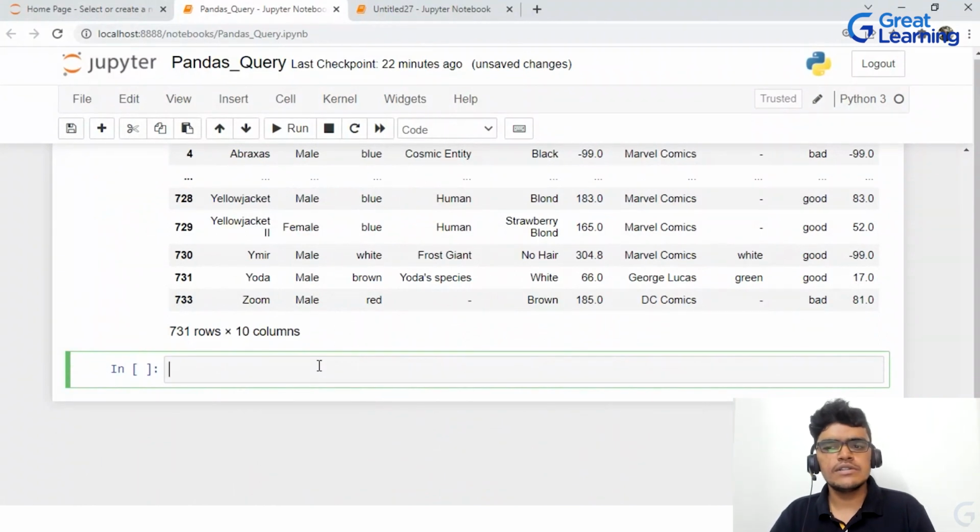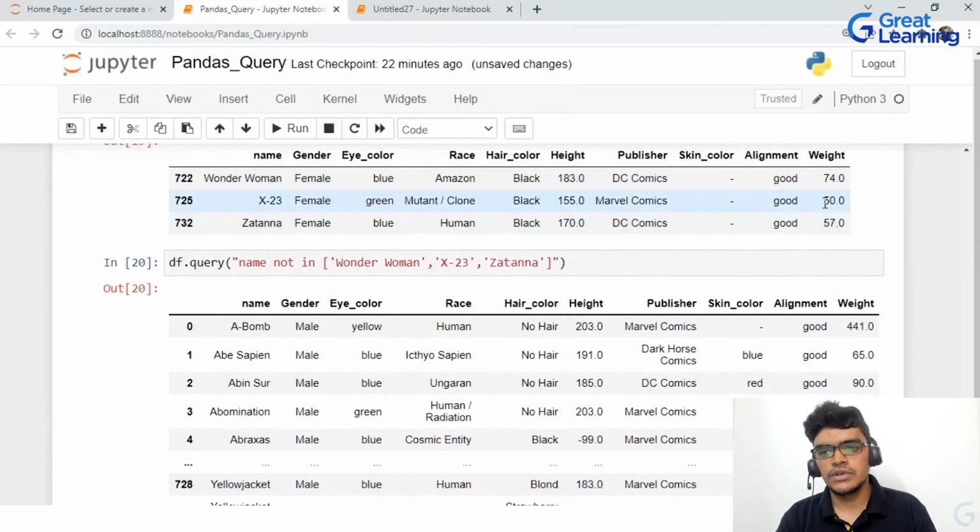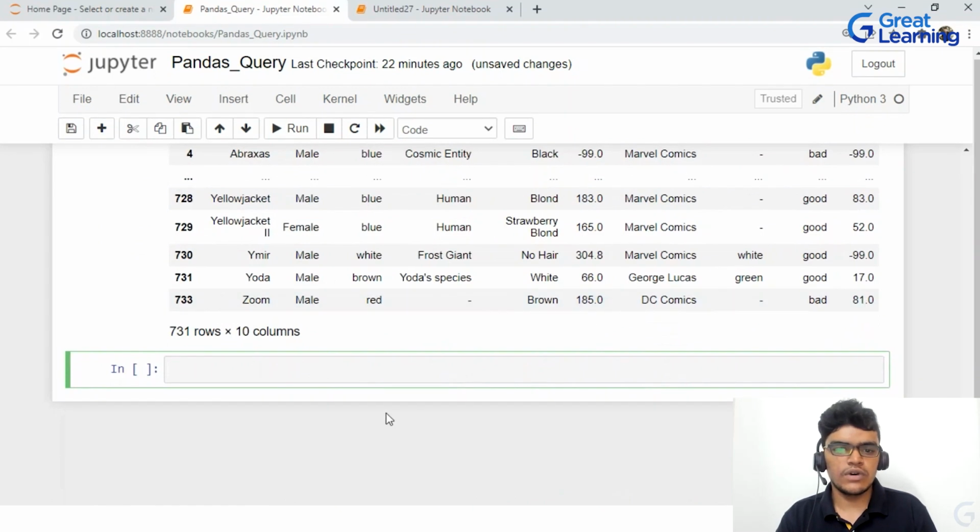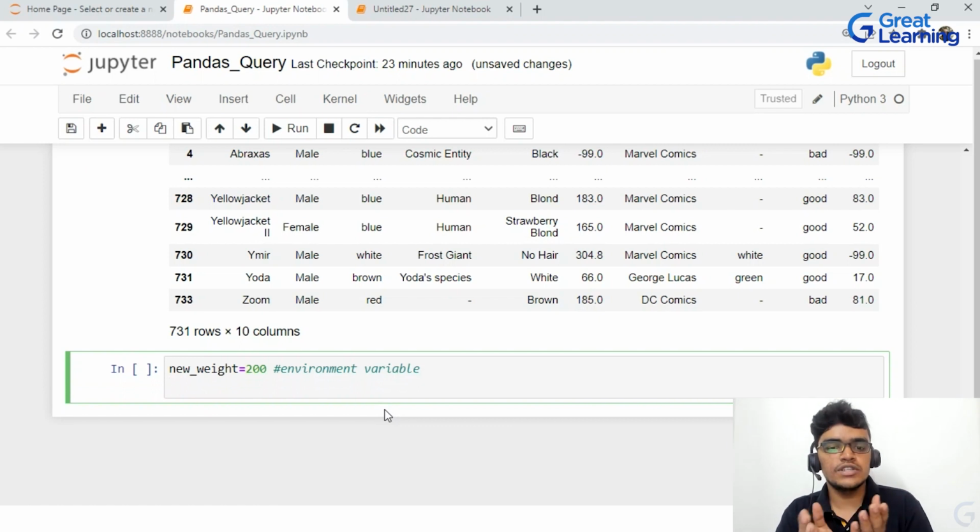Now, also, you can create an environment variable in pandas.query. So how to create an environment variable? So let's see here the weight column. We are already having the weight column. So I'll just create here a new weight. So I'll just write here new underscore weight. And let's suppose it's 200, right? Now, this is my environment variable. Let's understand how you can use this environment variable and how you can filter the data.